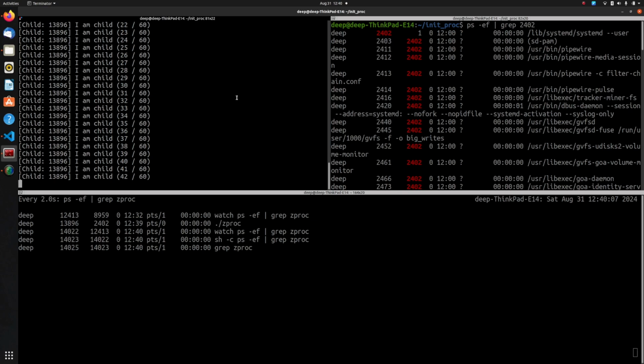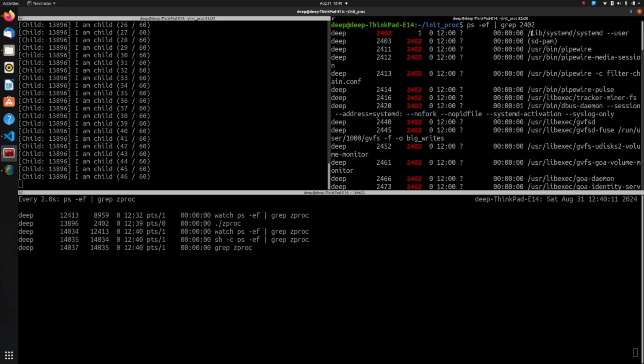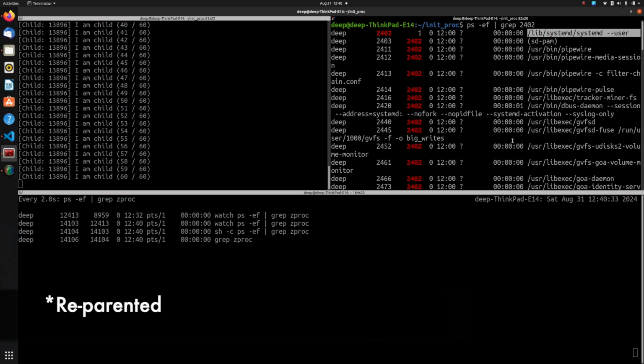So let's understand what this 2402 process is. If you see, the 2402 process is nothing but /lib/systemd/systemd --user. So this is nothing but a systemd process. Now to understand what this systemd process is, firstly, the first question should be why, out of all the processes, this child process got reaped to this systemd process, the systemd --user process.